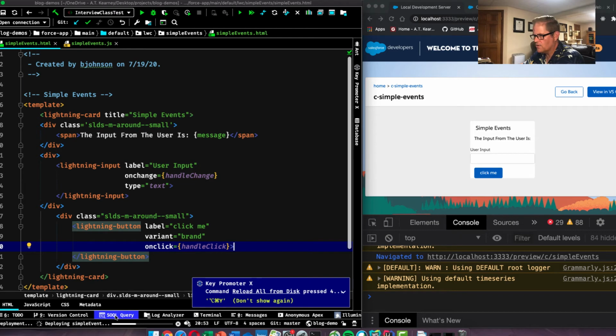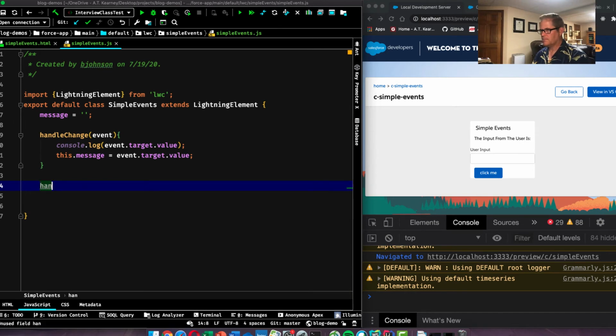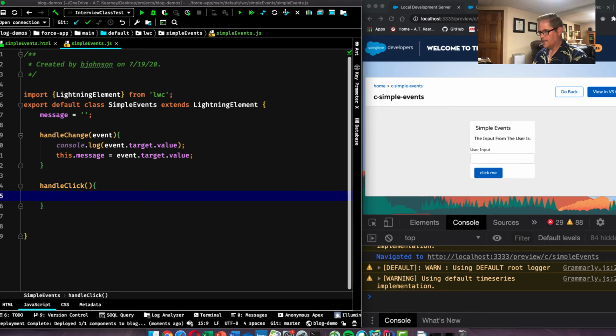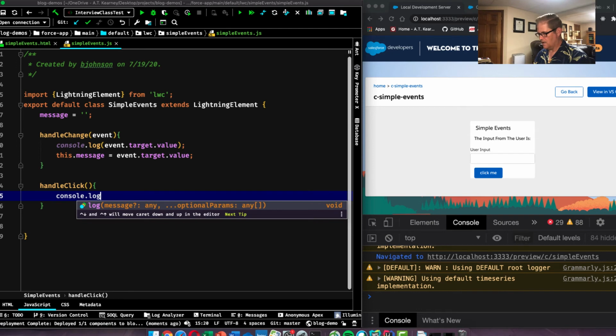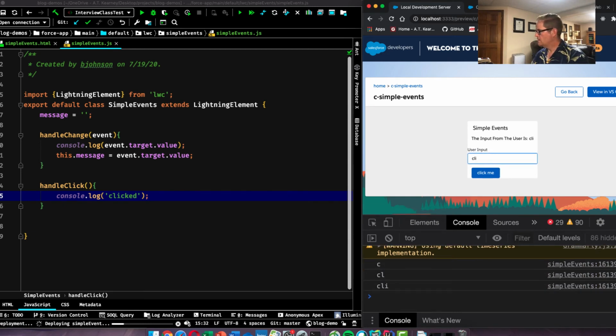So let's go back over to our JavaScript file, simple events, and let's just test our handle click. Handle click, and console.log, clicked. All right, let's refresh. And we didn't click. There we go. So that's what we want.